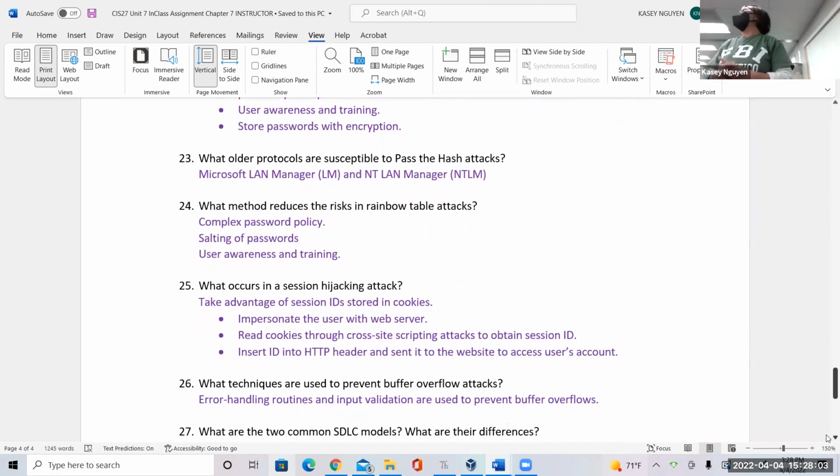All right, so you can read the cookies for cross-site scripting, or you often see it as XSS. Okay, and that's how they're able to obtain your session ID. And then they would insert the ID into the HTTP header, and that can be done with Python scripting or JavaScript scripting. And then it just sends to the website. And that's the process in that.